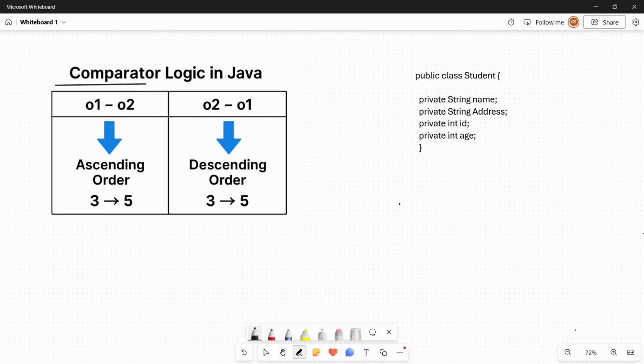But suppose we have an object, for example a student object with different attributes like name, address, ID, and age, and we are asked to sort based on either age or ID or any other custom kind of sorting. To accommodate this, we need to write custom logic, for which we use the comparator interface in Java. This is very simple.